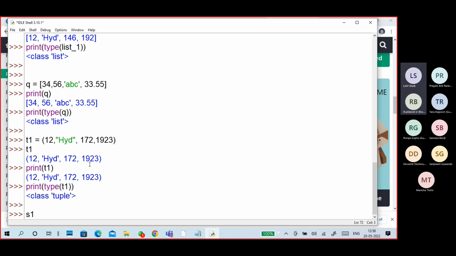Next, set. Sets are written under curly brackets. So list is square brackets. Tuple is round brackets. Set is curly brackets.